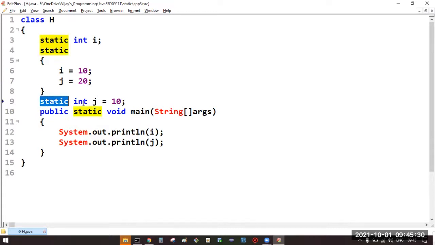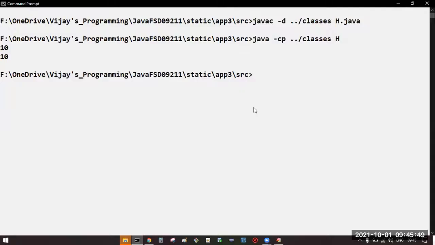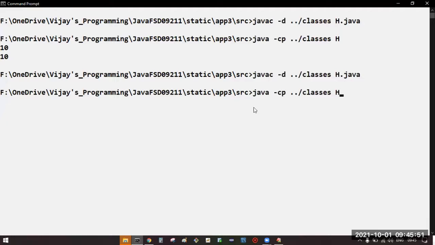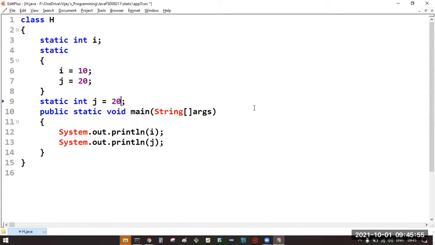After that, this static member is going to execute. Then static int j, that j is going to reinitialize from 20 to 10. But if you are leaving as it is, simply like this, you get 20 only. J value 20 only. But if you are reinitializing here to some other value, you get that value.